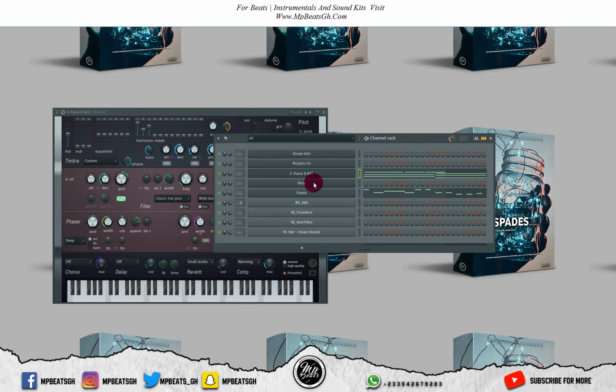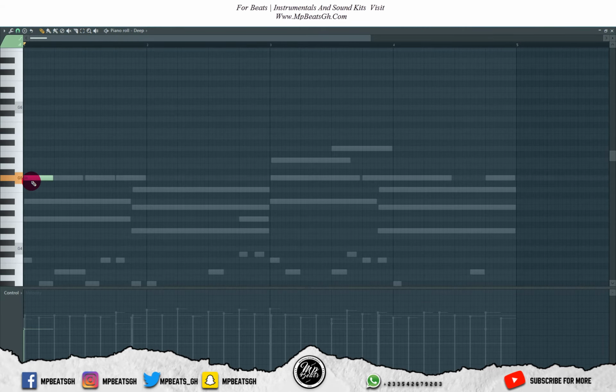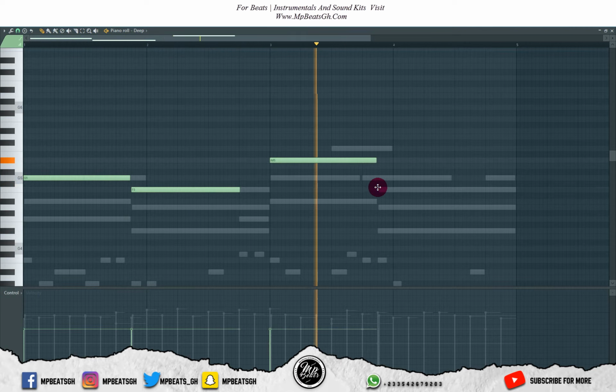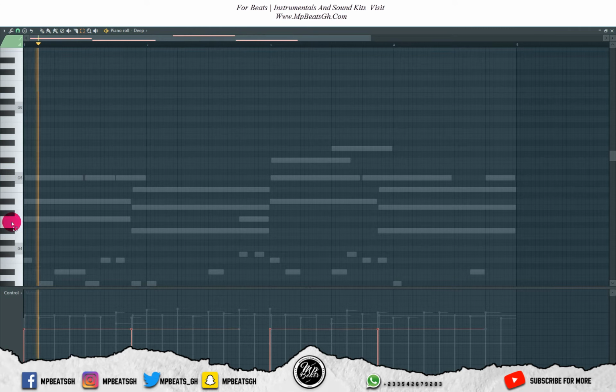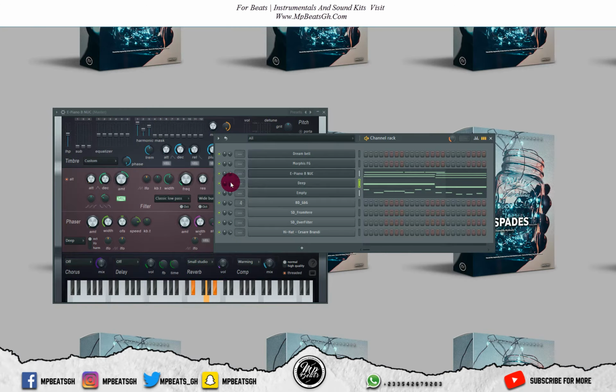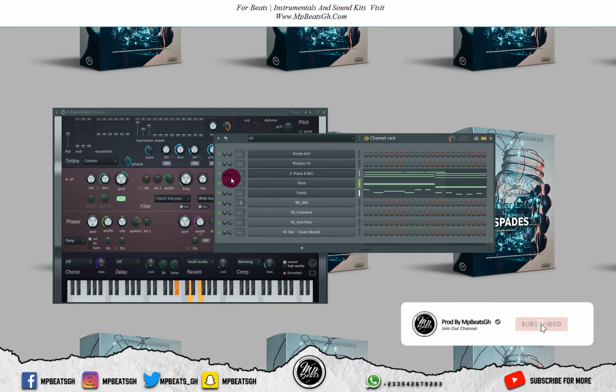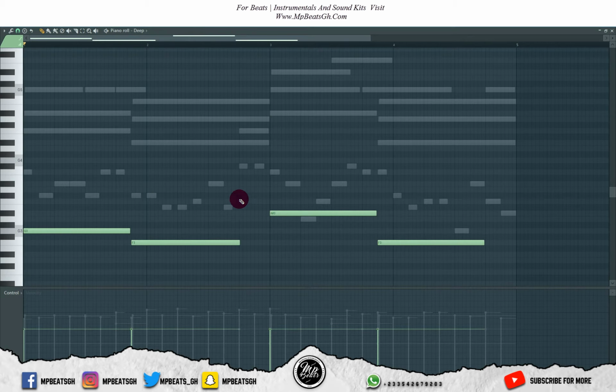So now let's start working on the bass. Okay, now let's bring it down an octave. So now let's get creative with the bass.